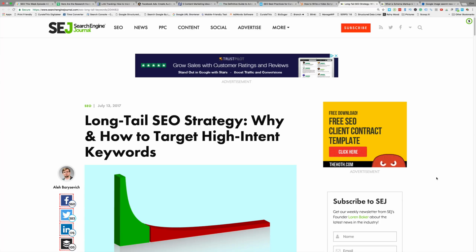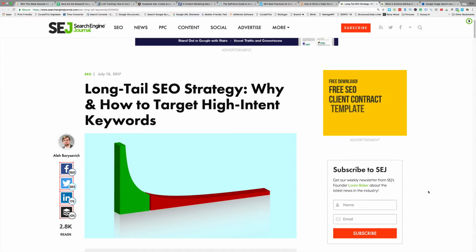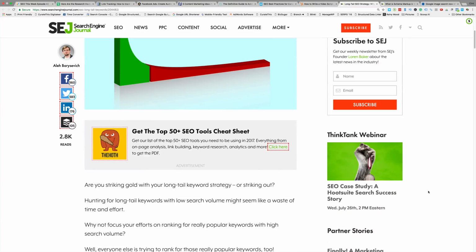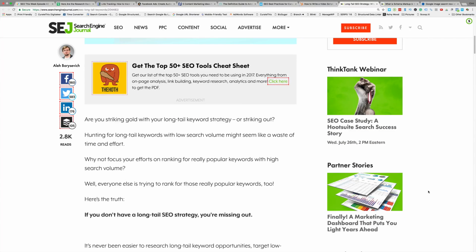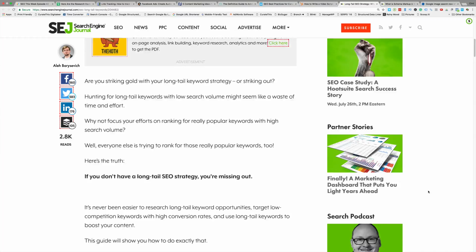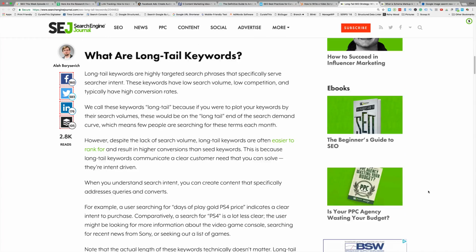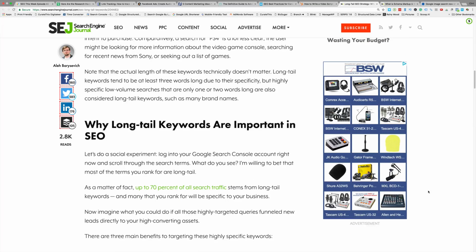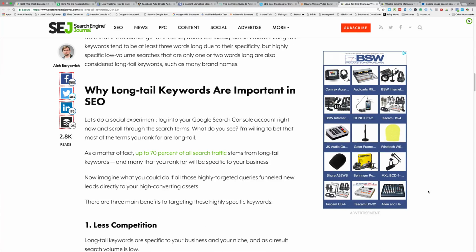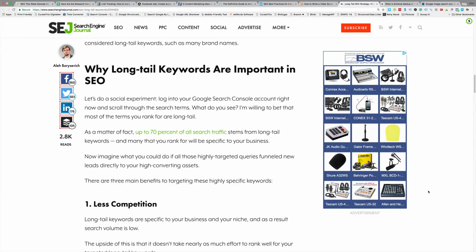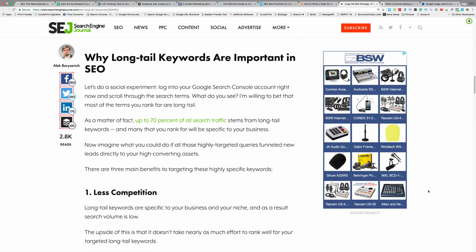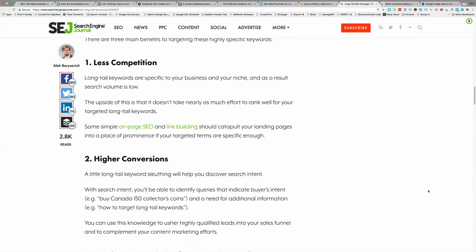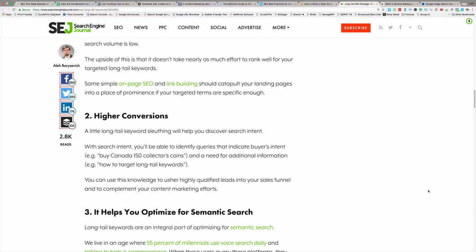Next is SearchEngineJournal.com. It's Long-tail SEO Strategy: Why and How to Target High Intent Keywords. I think if you've been in SEO for a while, you should probably already be targeting long-tail keywords, but there are some people that obviously just don't do it because they don't understand what it is. So basically, a term like SEO is a broad match term, where SEO services in Seattle, Washington is a long-tail keyword.